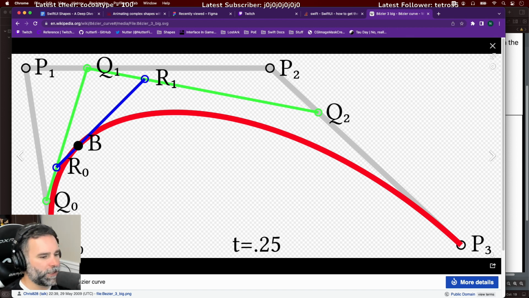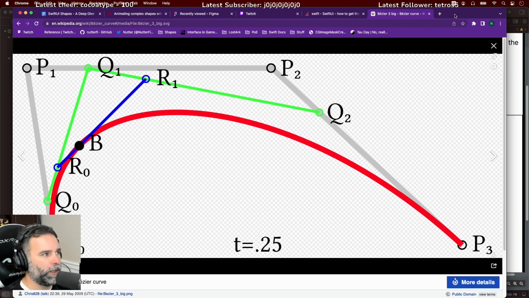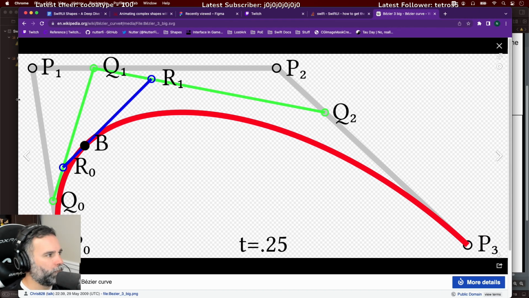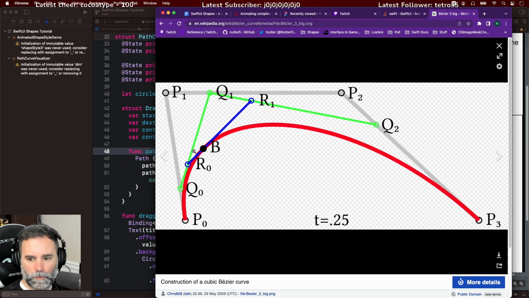So here's my start point. Oh, you can't see. Here's my start point over here. Okay, start point is here. End point is here. P0, P3 are start and end points. P1 is something, P2 is something else. Q1 and Q2 are the control points. And what is happening here?